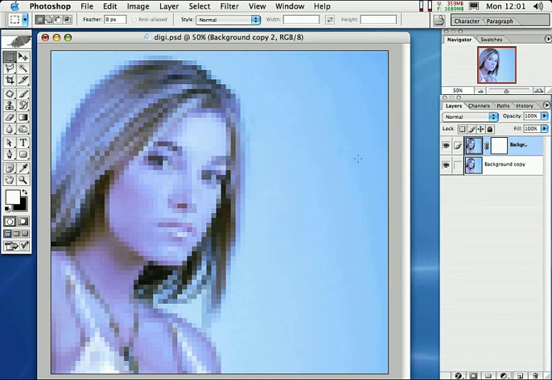Next, what I want to do is actually apply a gradient. Okay, a gradient going from white to black on this mask. And when I do that, it'll make this layer here gradually blend in with the layer below it. Okay, sound too good to be true? Well, let me show you.